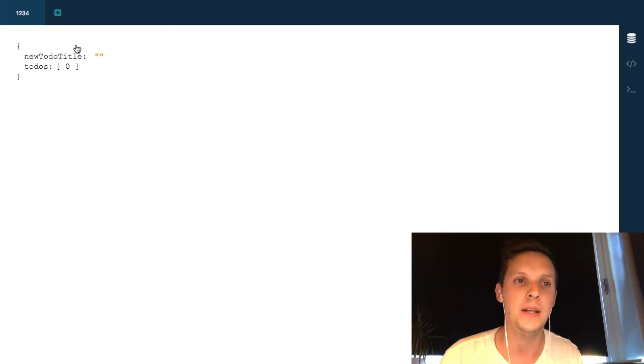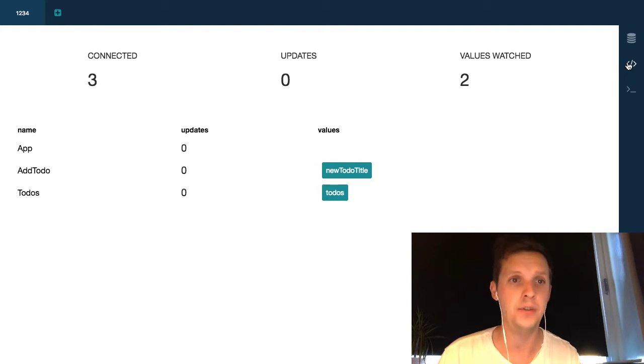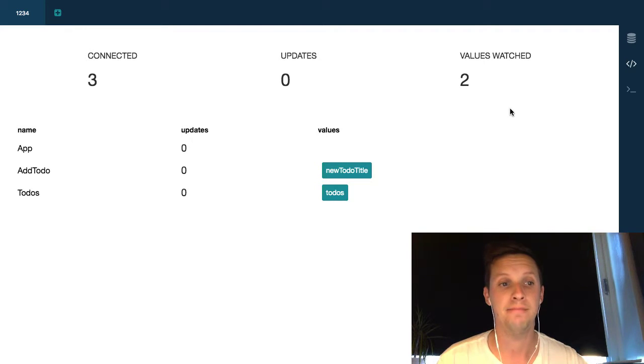Anyways, so what we see here is that we have our state stored here, and we just have two different states, new to-do title and to-dos. And what we also have here is components. So what we see here now is how many components are currently connected, how many updates have been run, and how many values are being watched in the state tree.